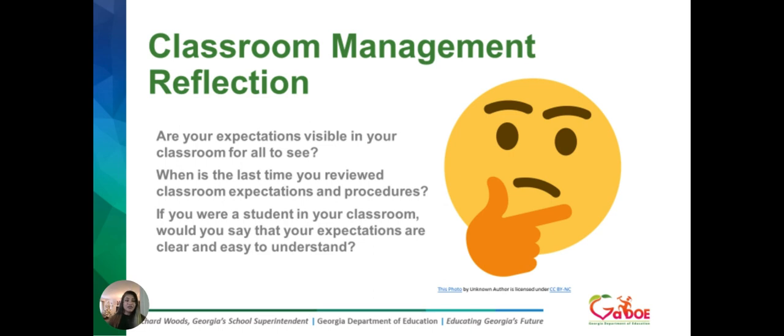Last thing I want to challenge you to is classroom management reflection. Think about this for me if you could. Are your expectations visible in your classroom for all to see? When is the last time you reviewed classroom expectations and procedures? I like to review them whenever I get a new student. I also like to review them when we have been out of school for longer than a week. It could be a brief going over them. It could be my students reviewing them for me, leading the review, if you will.